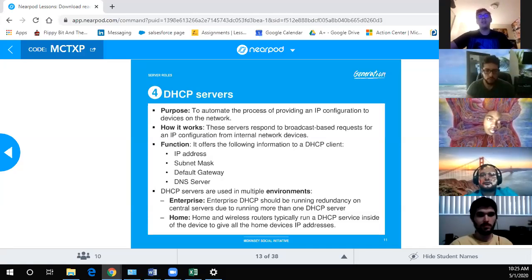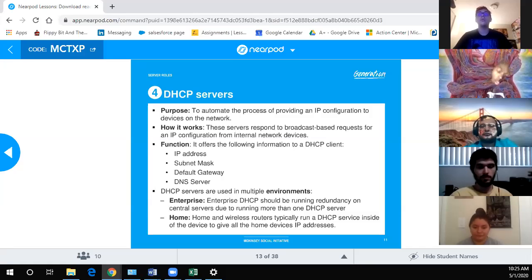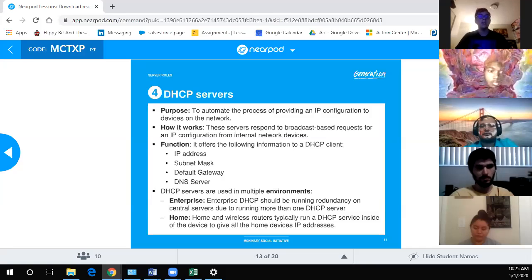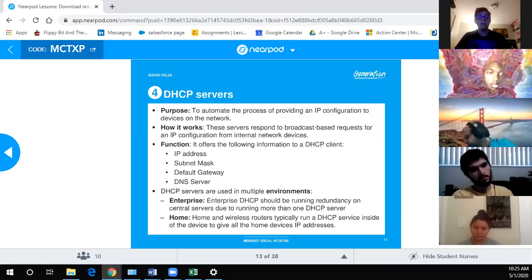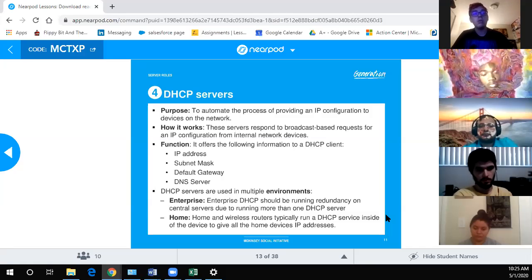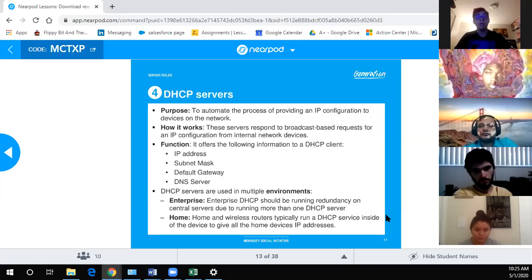DHCP server's purpose is to automate the process of providing an IP configuration to devices on the network. How it works: these servers respond to broadcast-based requests for an IP configuration from internal network devices. Their function is to offer the following information to a DHCP client: IP address, subnet mask, default gateway, and DNS server. DHCP servers are used in multiple environments. Enterprise DHCP should be running redundancy on central servers due to running more than one DHCP server. Home and wireless routers typically run a DHCP service inside of the device to give all of the home devices IP addresses.